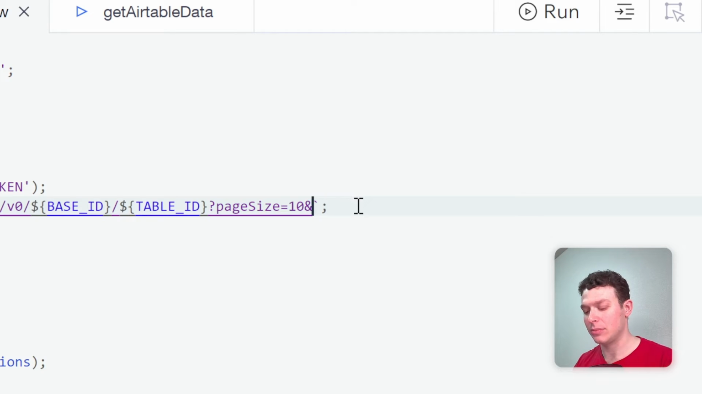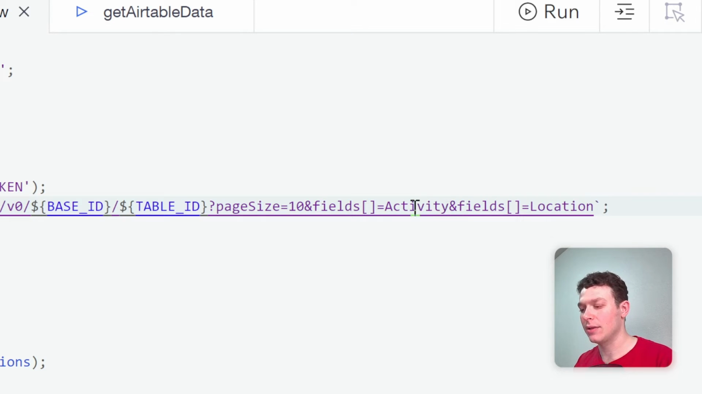So here it's going to be fields, and then opening up kind of like an invisible or empty array to signify that this is an array. And we're going to say equals activity. And we're going to add in another one just like that. We're going to say fields, again, with our phantom array there, and then equals location. And you can see I'm just using the name as is from inside the table.